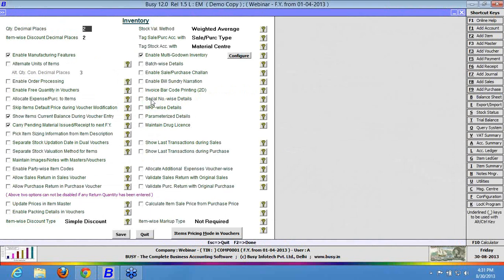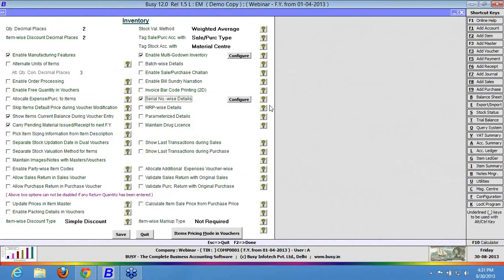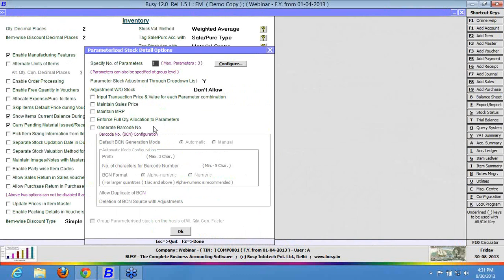You can scan the serial number, BZ will automatically pick the item. Just one scan of the serial number, not only the serial number, item will be picked. You can use the parameter also. You can scan the barcode number while doing the point of sale billing. Barcode number not only means the parameter combination, it means the item also. So point of sale and barcode will work with the serial number and barcode also.